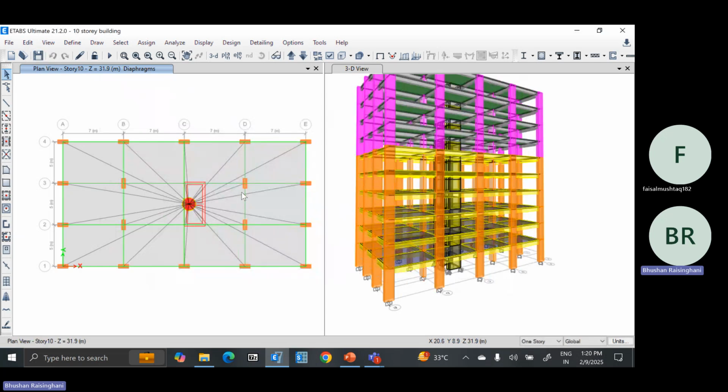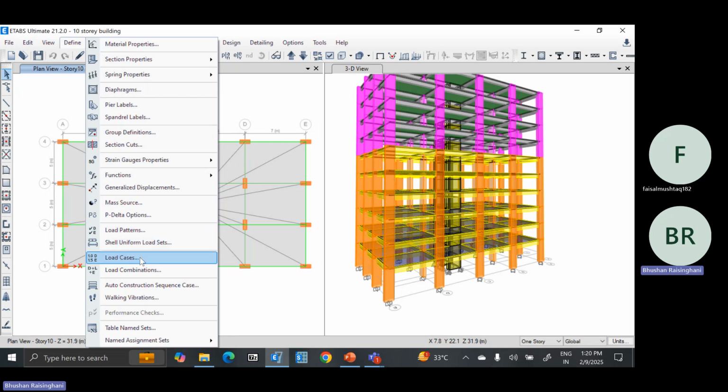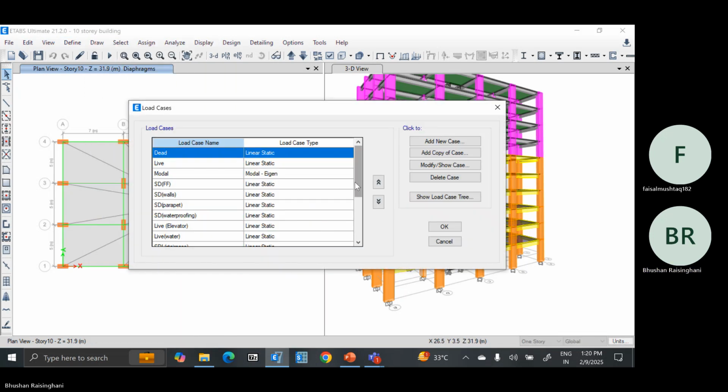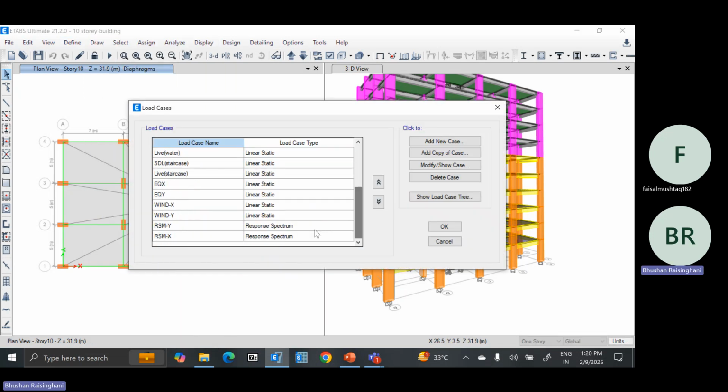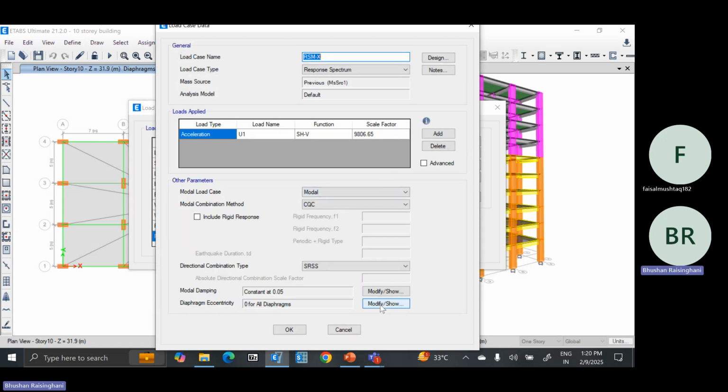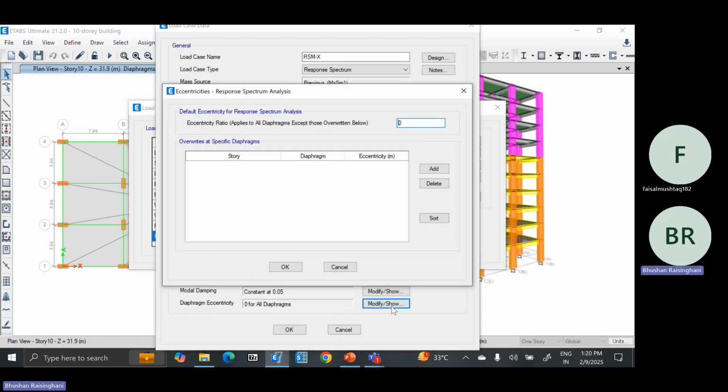CR is. Once you get CM and CR, you have to again go to load cases and go to the response spectrum case and diaphragm eccentricity. You have to add for all the diaphragms. 10 diaphragms are there. You give the eccentricity floor-wise.